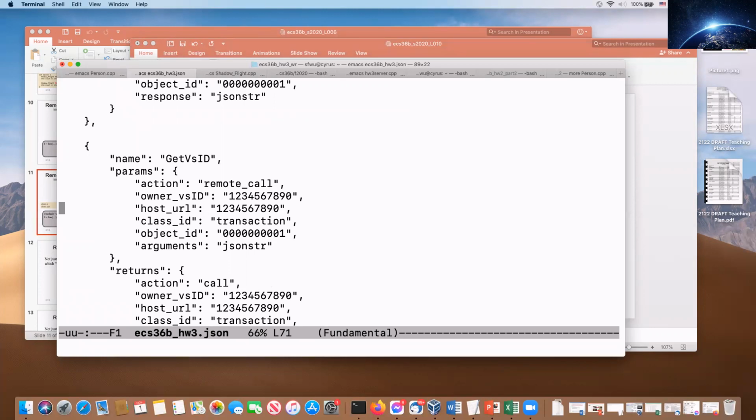So what you should do is expand your ecs36b homework 3.json and try to compile with whatever you modify, and then it will generate a new version of HW3 client.h and HW3 server.h. That will give you some idea. And then I ask you to read the code, and you can manually check whether the generated code makes sense compared to your understanding of what's going on.